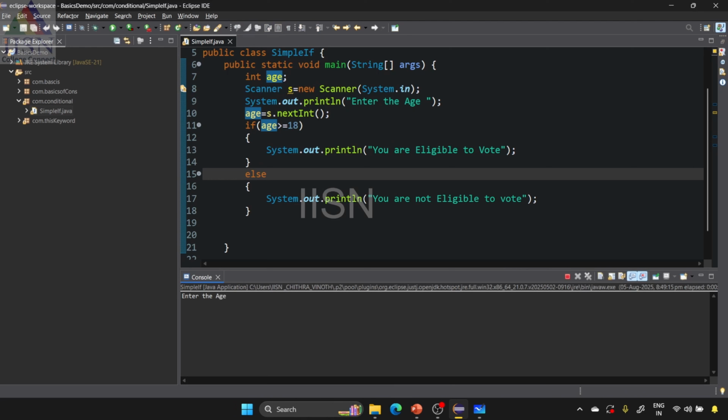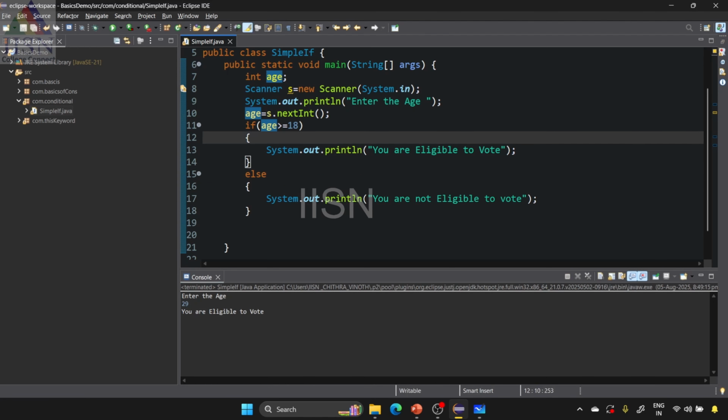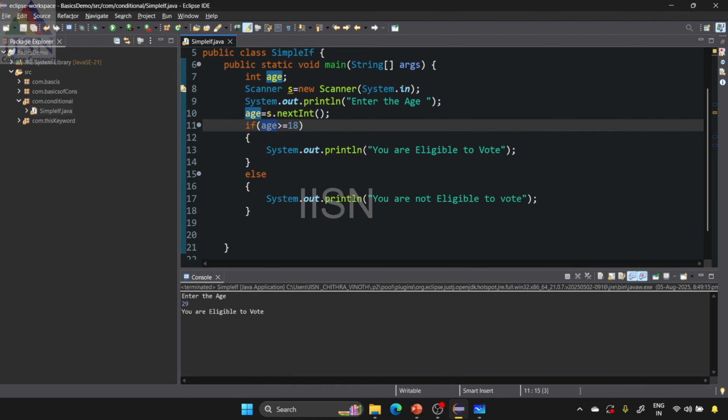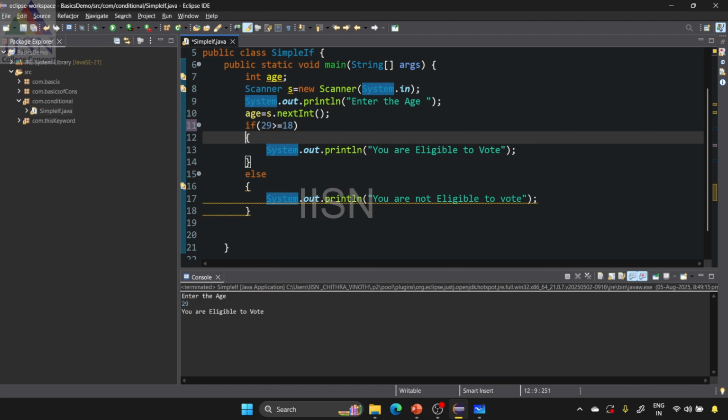Here it is asking the age. I'm just going to give the value which I already gave, 29, right? Okay, so now I'm going to give the 29. So now this age value will be what? Now it is going to be 29. Okay, so the value which is given by the user. So it is going to check this condition. It is checking whether 29 is greater than 18. Yes, this statement is going to return true, so if it is true, it is going to execute this statement, right? So that we are getting this value.